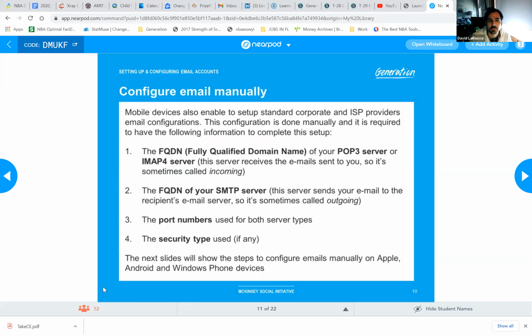Mobile devices also enable you to set up standard corporate and ISP providers' email configurations. This configuration is done manually, and it is required to have the following information to complete this setup. 1. The FQDN, fully qualified domain name, of your POP3 server or IMAP4 server. This server receives the emails sent to you, so it's sometimes called incoming. 2. The FQDN of your SMTP server. This server sends your email to the recipient's email server, so it's sometimes called outgoing. 3. The port numbers used for both server types, and the security type if used, if any. The next slides will show you the steps to configure emails manually on Apple, Android, and Windows Phone devices.